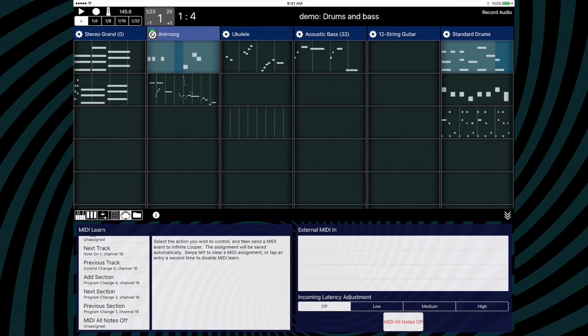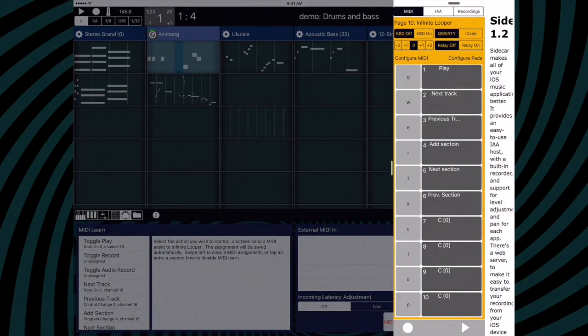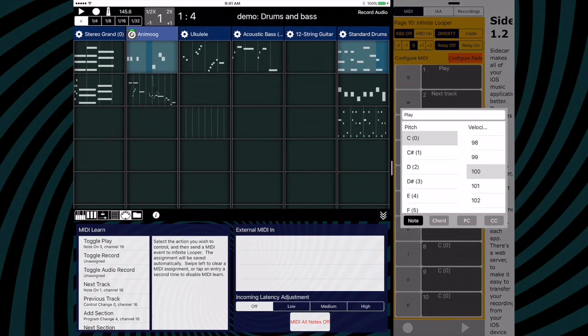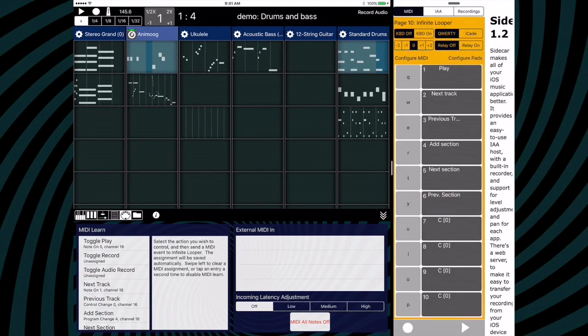The next bit of the user interface to cover is MIDI Learn, so you can actually control Infinite Looper with an external MIDI controller, maybe an FCB 1010, some sort of foot pedal. Here we're using the app Sidecar in split screen mode on an iPad. You can bring in Sidecar and it will send MIDI notes to whatever your destination is. We've got it configured here to send notes to Infinite Looper, and we can toggle on and off play and do a number of other things.